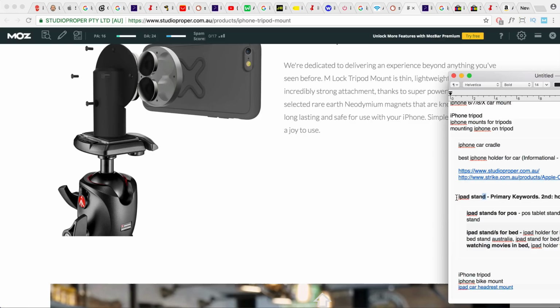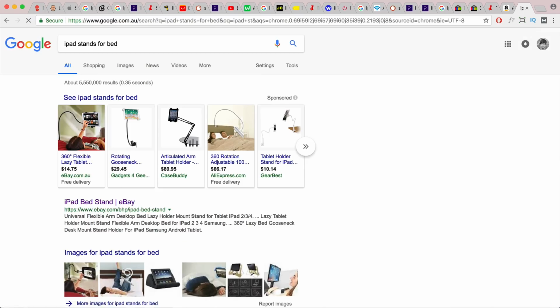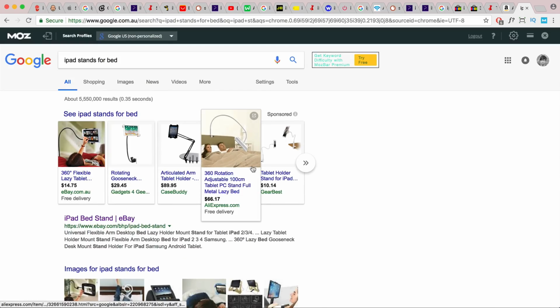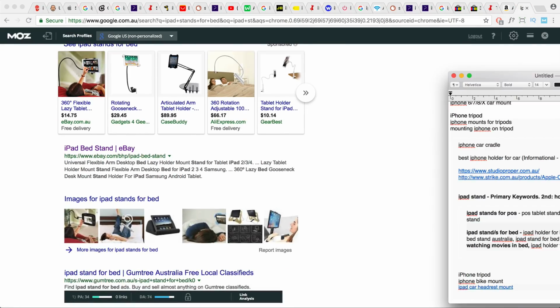So now I found 3 different keywords which I sort of want to target. iPad stands for point of sale, iPad stands for bed. So maybe I might create a specific category for this, like iPad stands, and then I have a specific product for each use, because for bed it's a little bit different. For example, an iPad stand for bed is sort of connected, but normally a point of sale is normally connected just to the table, okay? So they're different products.